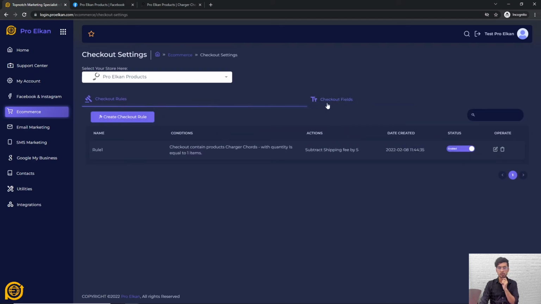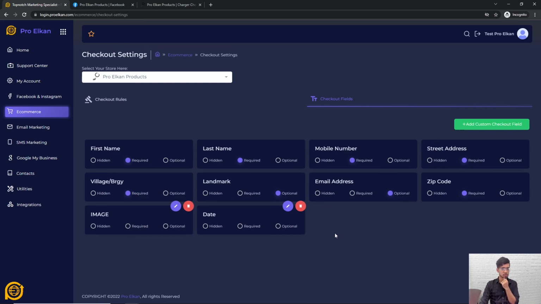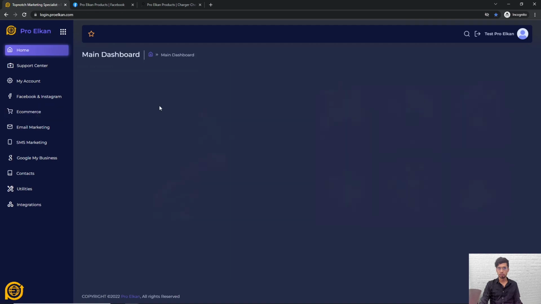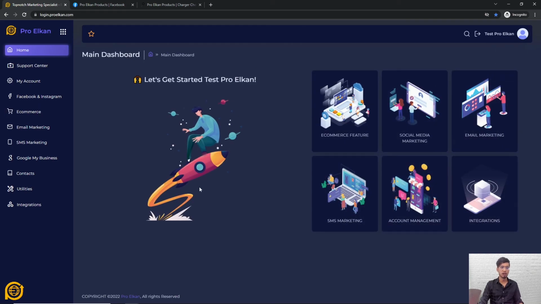By the way, when you have entered a new set of checkout fields, before you try to run it again, it will be best if you log out and log in again, because sometimes it doesn't kick in because your browser is cached with the previous data that it has. So basically you just need to log out and log in so that everything would be refreshed according to your configurations.